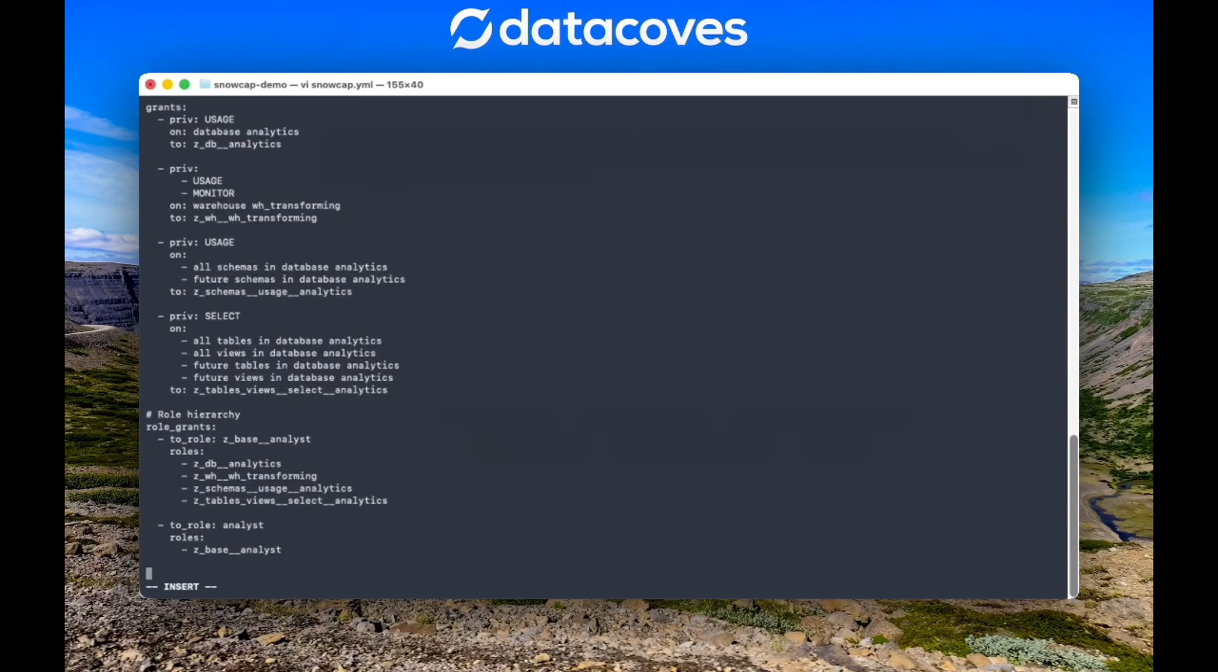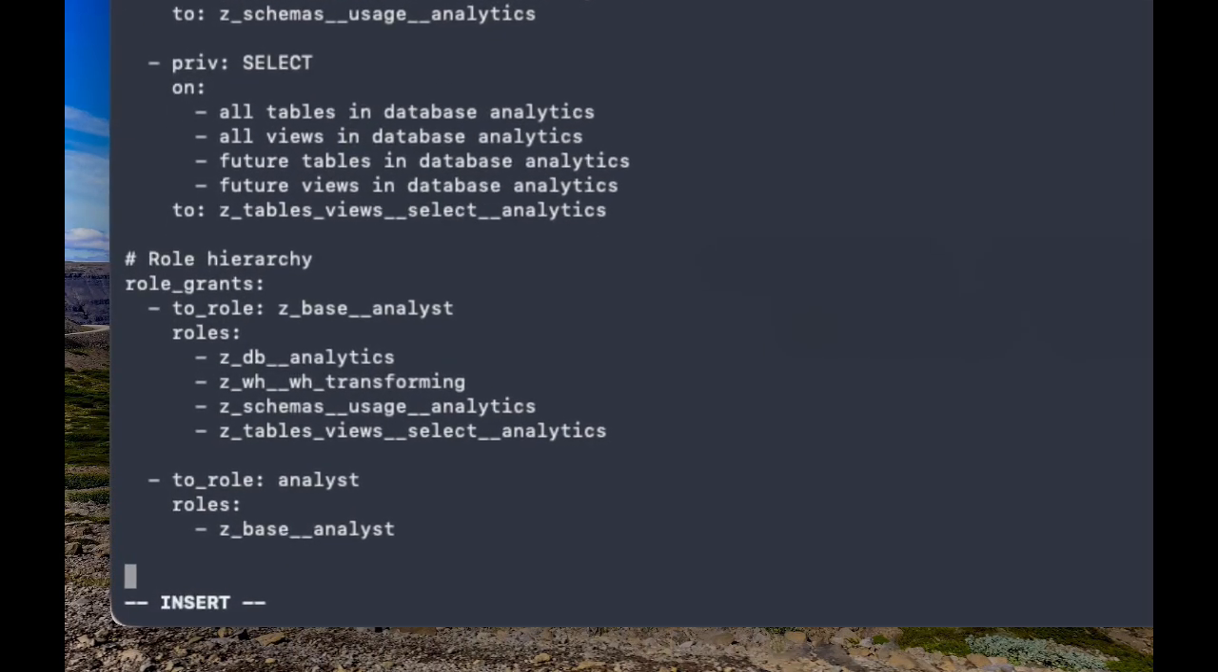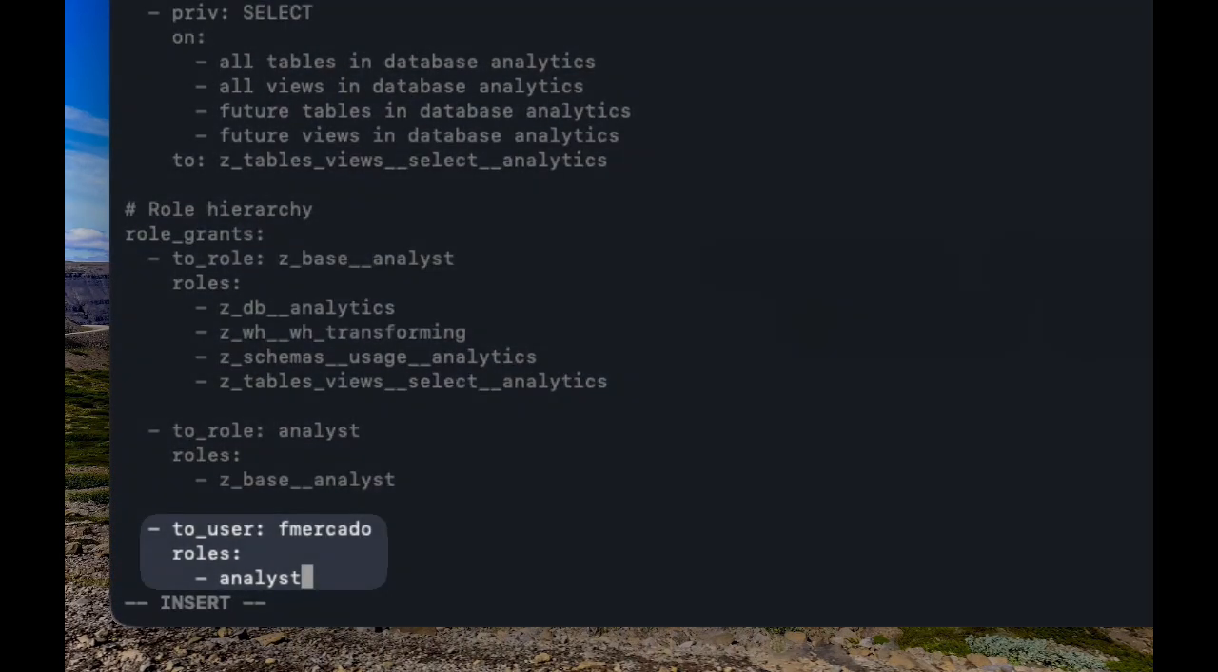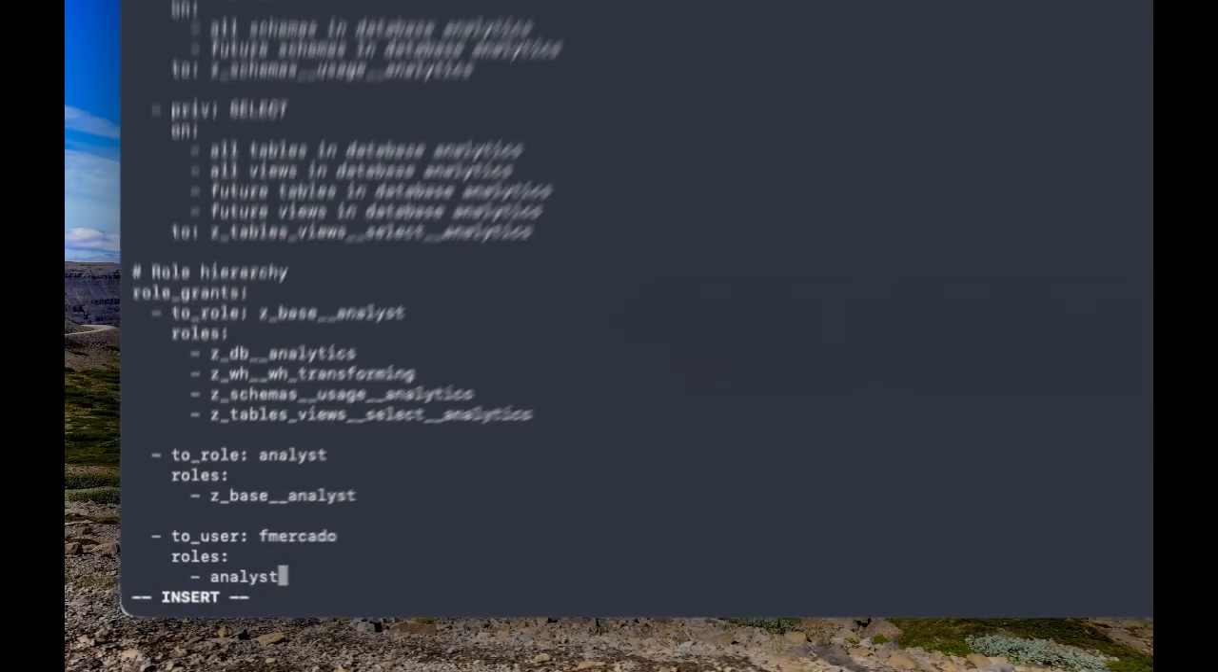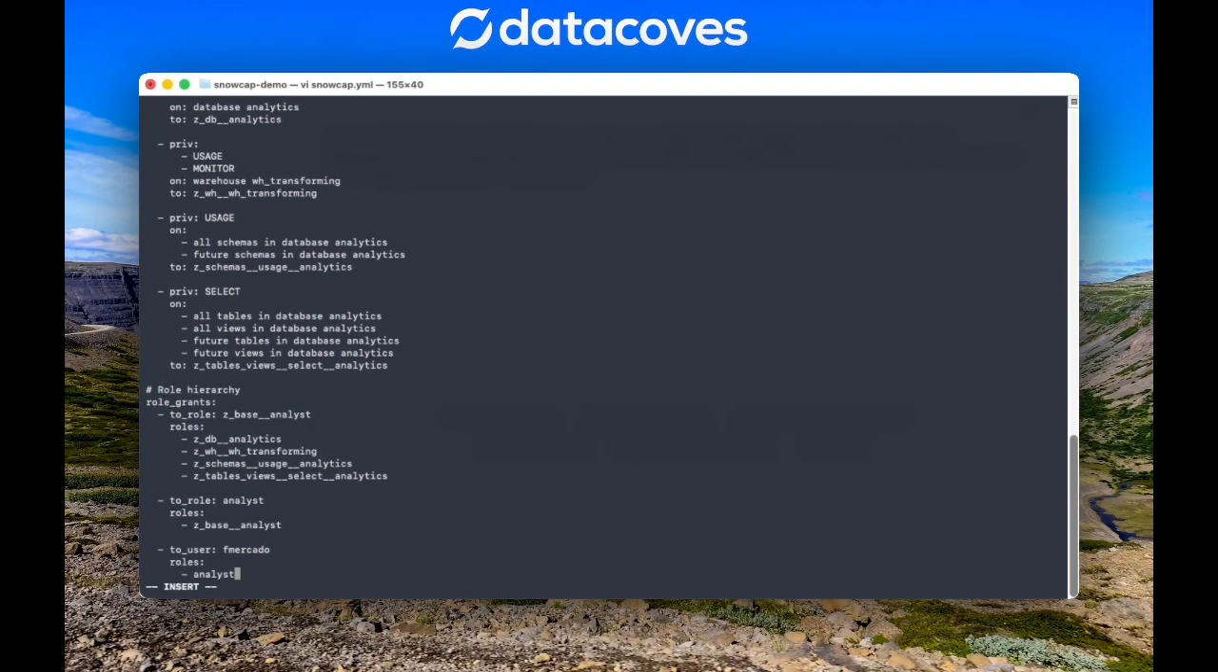Finally, I assign the functional role to a user. Same role grants block, but this time using to user instead of to role. I'm granting the analyst role to my own user, F Mercado. And that's the full config, one file, the full chain, from a user down to a functional role, then a composite role, then 4 object roles, and the grants that wire each of them to actual Snowflake objects.